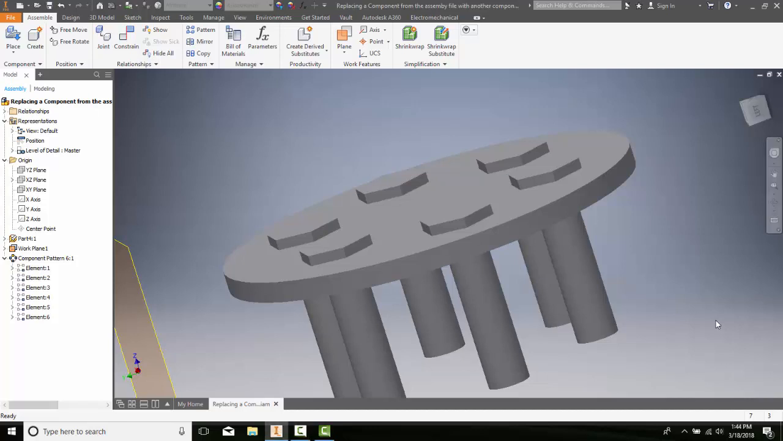Making a pattern instance independent. Here I have a component pattern of these bolts. So I can come down to the component pattern in the browser bar. Now, I can go down and hit the plus sign on the component pattern, on the little arrow sign to show all the elements. The first element I cannot make independent because it is not dependent on anything.